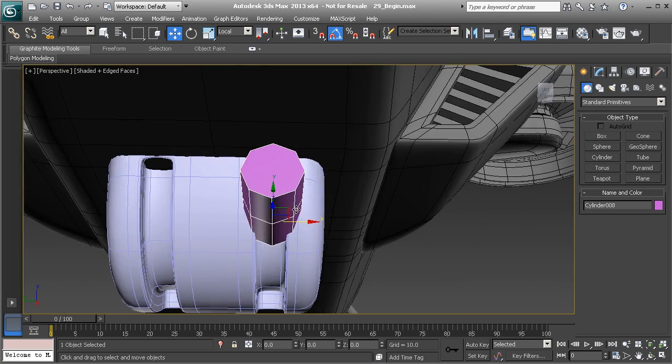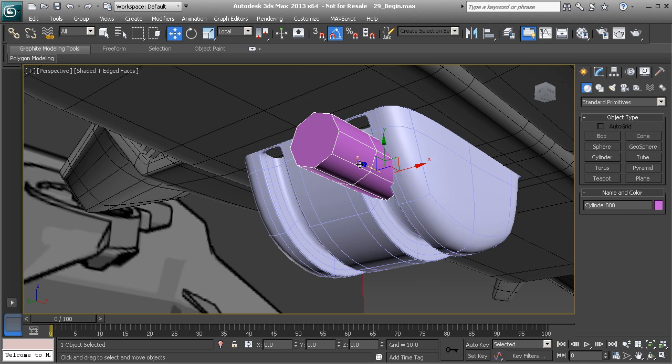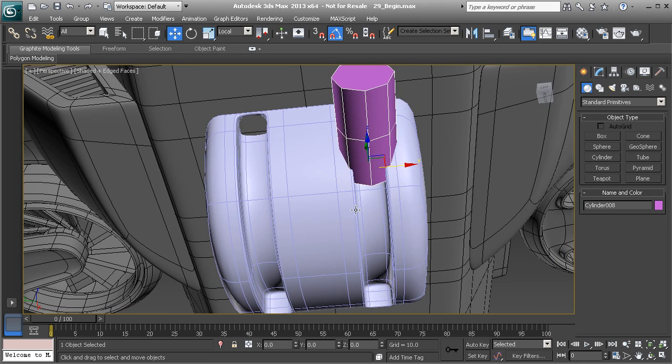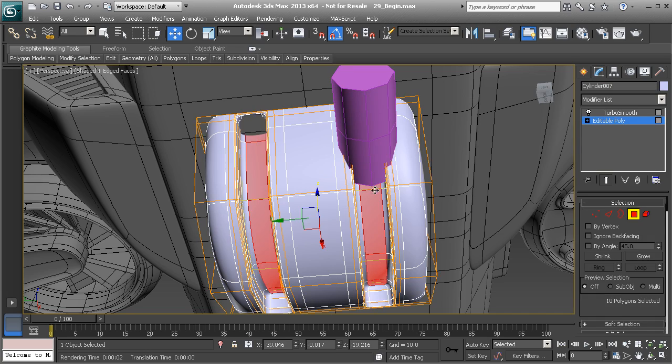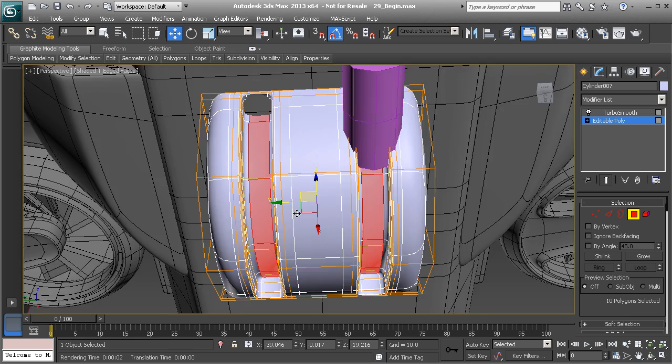And you'll see that this is not quite fitting in there. That's penetrating a little bit too much. Well, I think that I need to change the width on this gap here. So let's go ahead and do that. Let's go to polygon mode. And you'll see that those polygons are still selected.